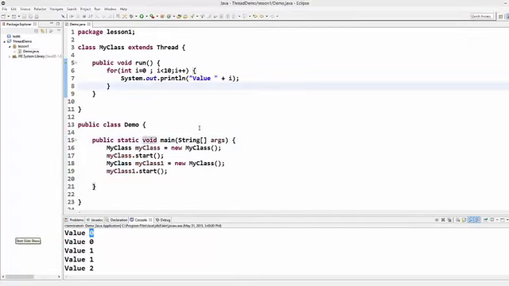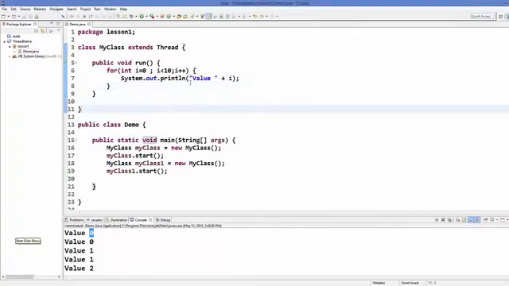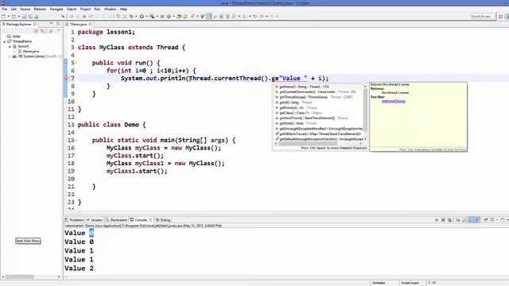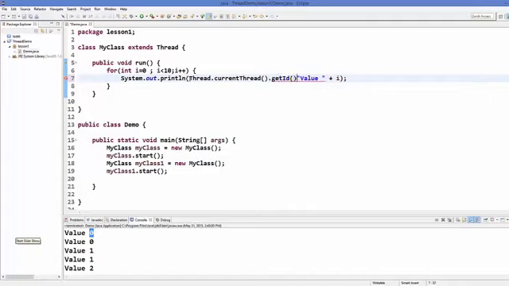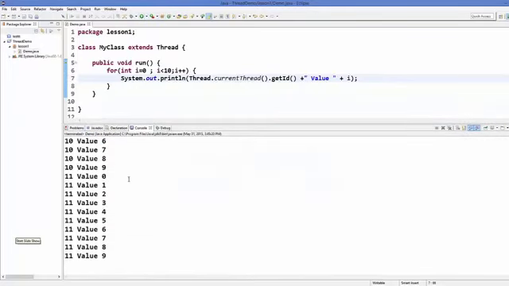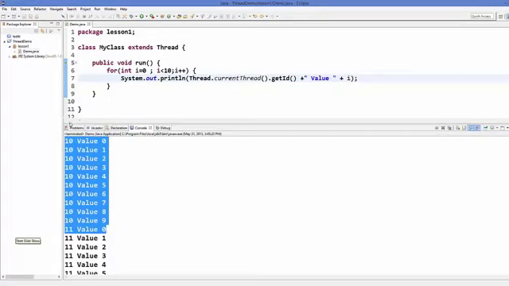Now, how will you know which thread is printing which value here? In order to know that, there is a function in the Thread class which we are going to call in our print line method, or System.out method, and just call Thread.currentThread().getId(), okay, and it's going to give you the current thread ID. Then you will know which thread is running or which thread is printing which value. So let's run the program once again.